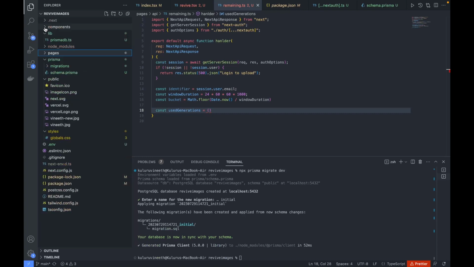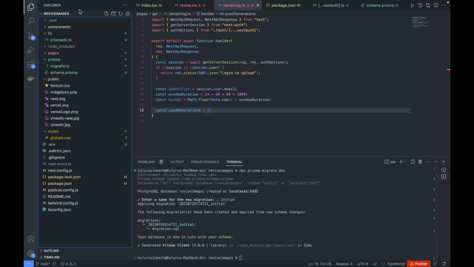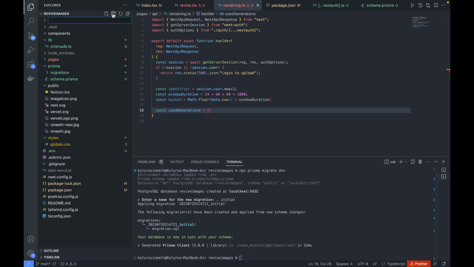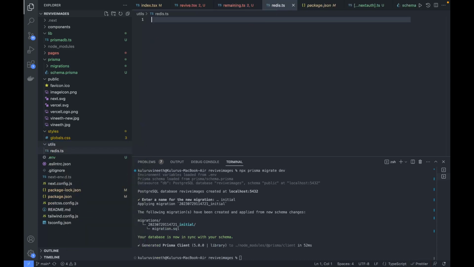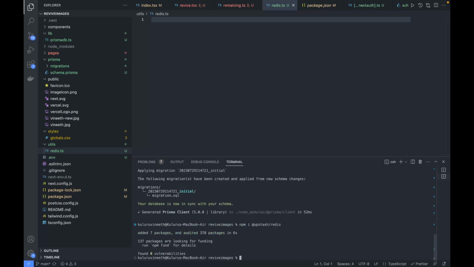Let me create a new folder here. It's not in the pages. I'm going to name it utils, and inside I'm going to define a new file called redis.ts. For that we need upstash Redis, so let's install that. I'm not going into the details, it is in the documentation, so if you can refer to it, it would be helpful for you.